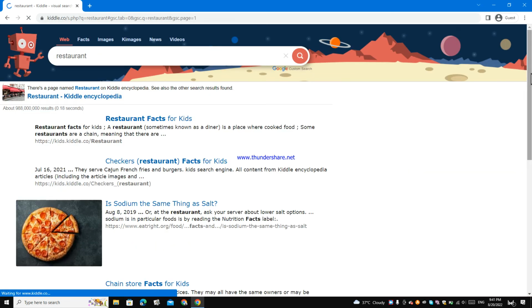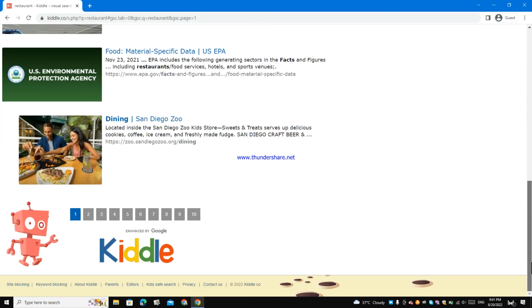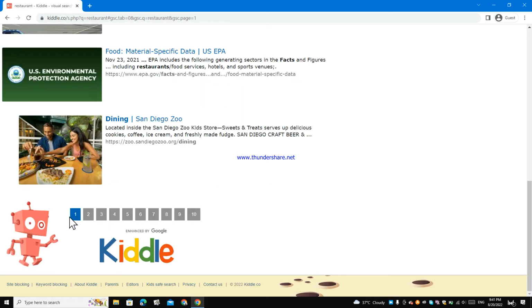So now you can see so many links related to restaurant, you see. So when you want to go down, you can move this scroll bar up and down. You can go to the bottom or top. Okay, you see at the bottom there are different numbers. These numbers show different pages about restaurant. There are so many pages about restaurant, and at the top you can also see some other tabs.